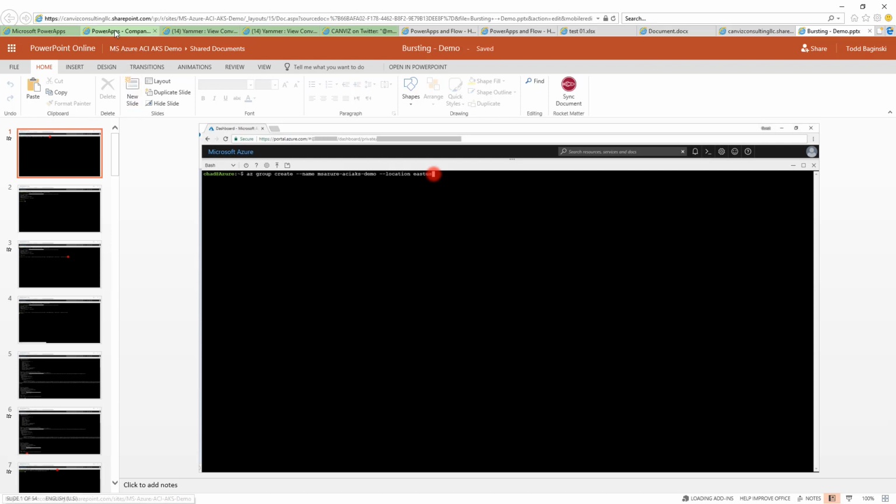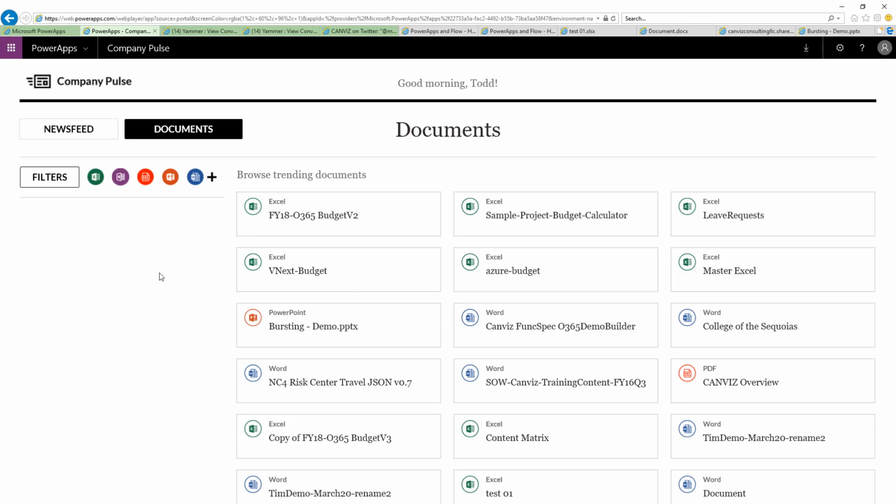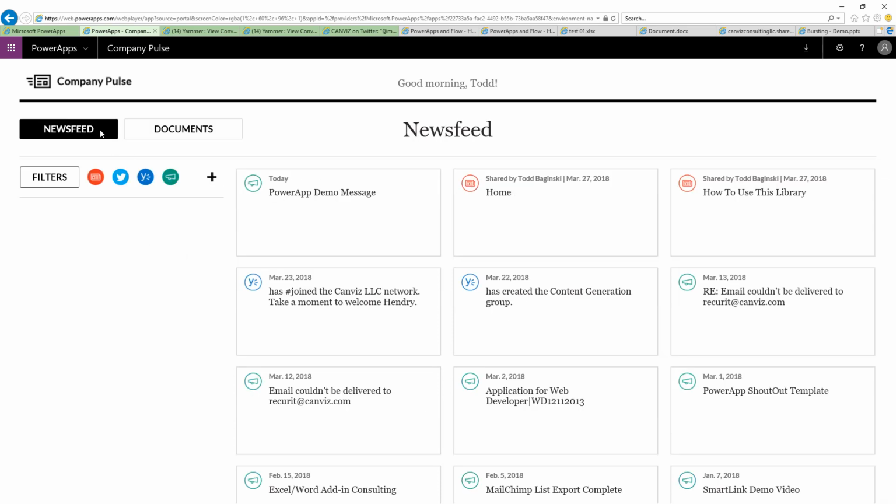So as you can see, this application gives you not only a view of the trending documents, but all the news for these various outlets that are providing it to the app throughout your company.